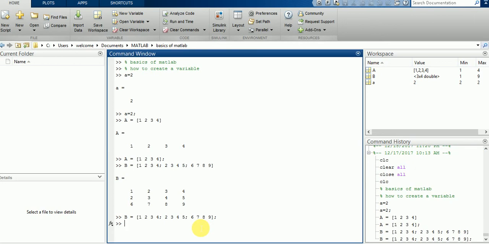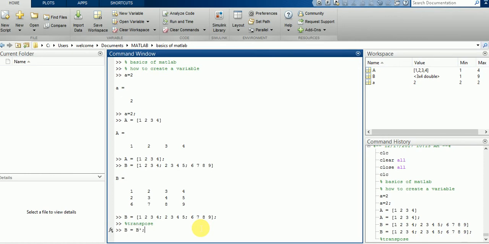Now we will come to the matrix operations. There are lots of matrix operations, and first we will study transpose. Suppose B equals to B transpose, and that's that.